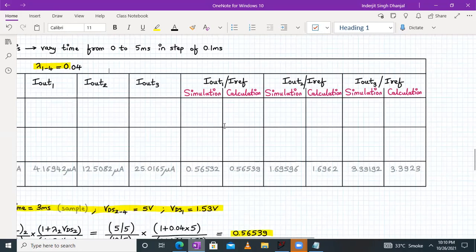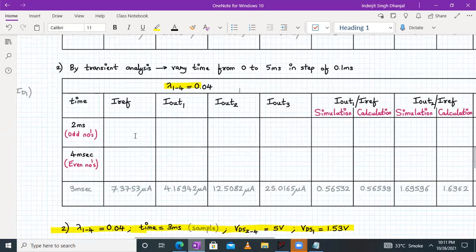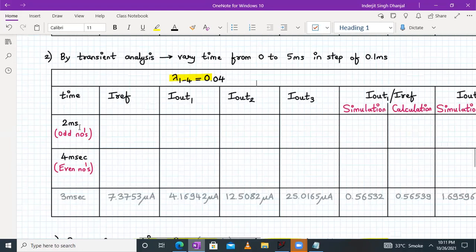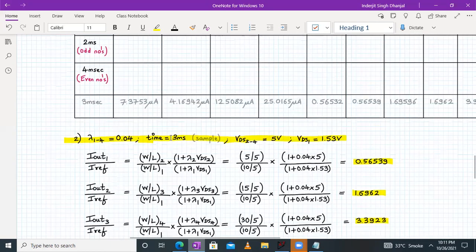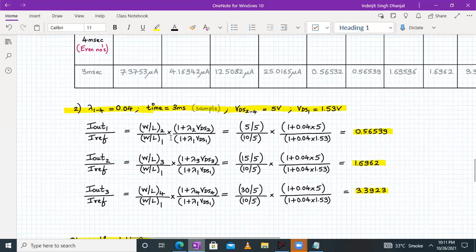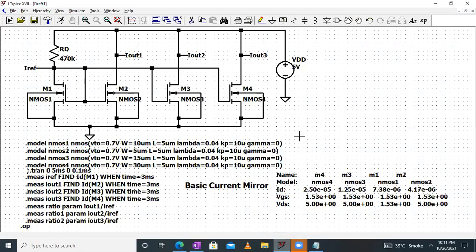Okay. So yeah, in this manner, you can complete the table: odd roll numbers complete it for 2 milliseconds, and even roll numbers complete it for 4 milliseconds. Okay, so I guess that's it for this lab. This is the first part. The next part, that is the cascode current mirror, we will continue next time. So that's how you perform the simple experiment on the basic current mirror.